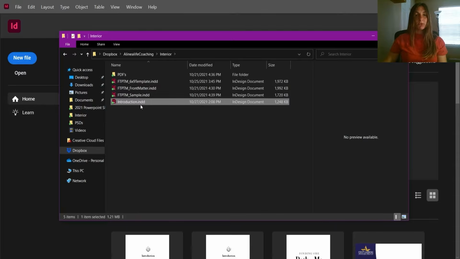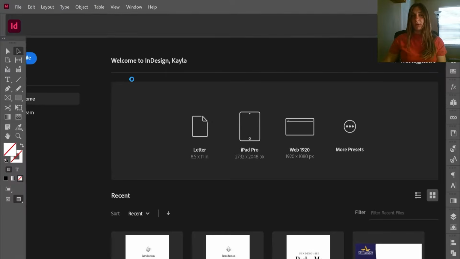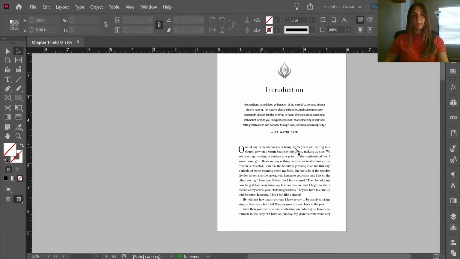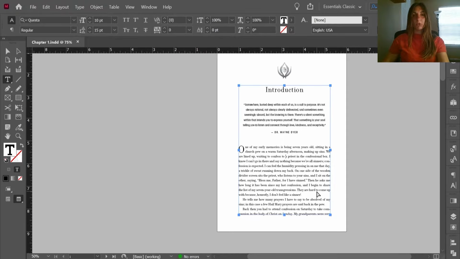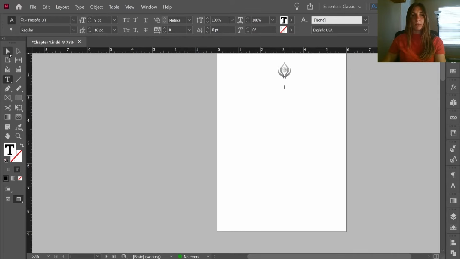Now that I'm happy with this introduction here, I'm going to copy it and rename this one Chapter 1. I'm going to open this up and then delete all of the content from it. I'm going to use Control A to highlight everything and then backspace to delete it all.